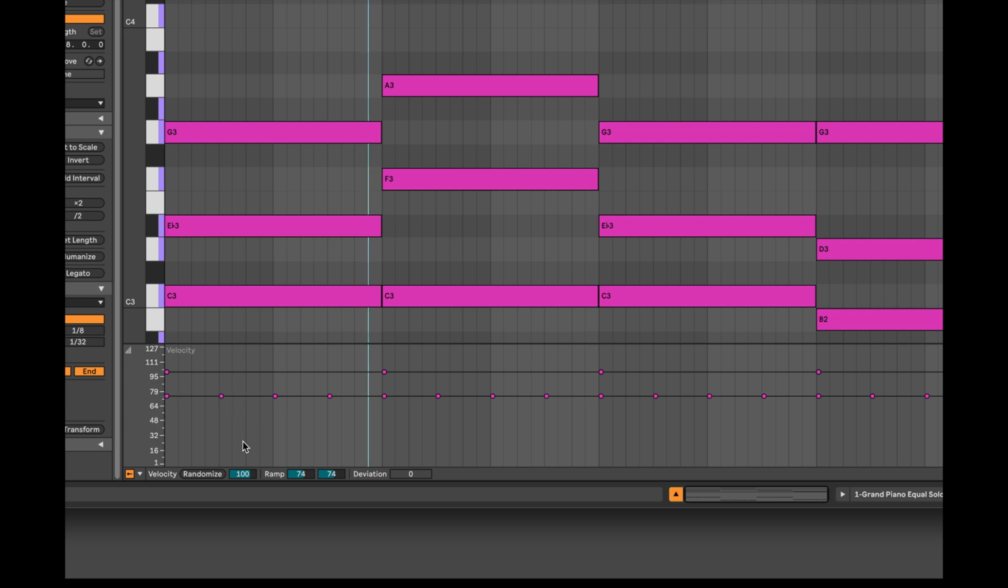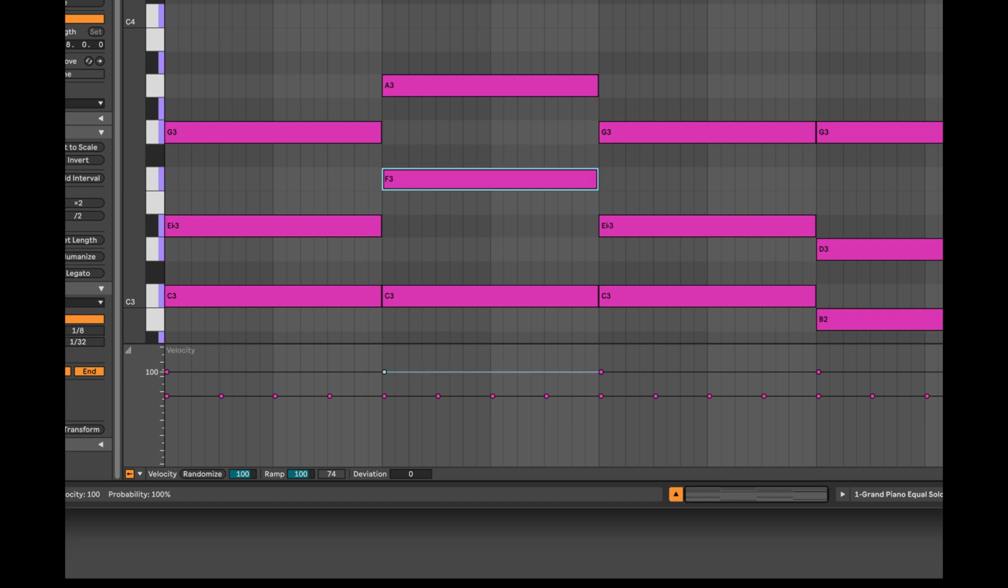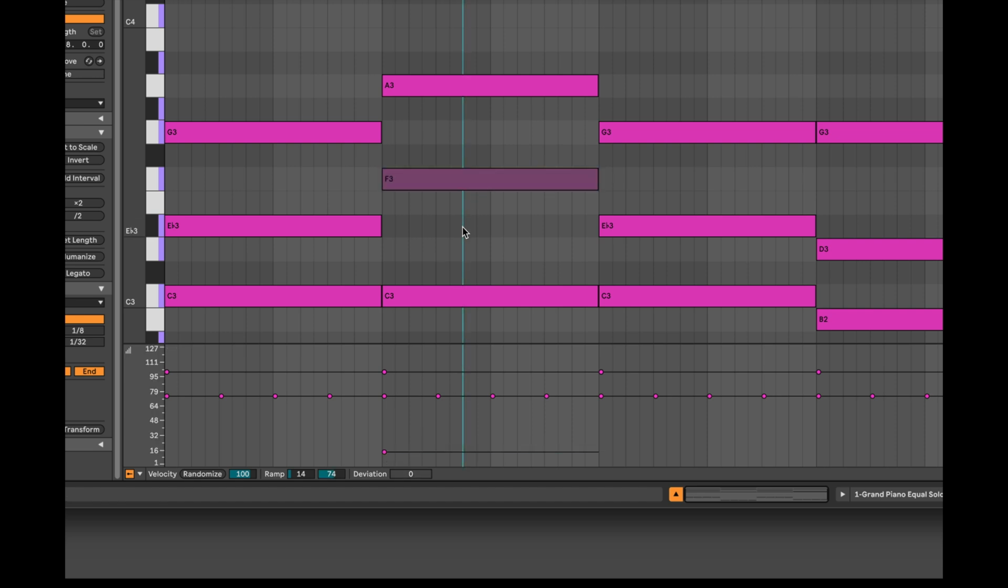Velocity values go between 0 and 127. 0 is like totally silent, like you're not going to hear it. 127 is the loudest, hardest you can go with that note or that parameter. So if I take a note like this F and I raise the velocity, it's going to get louder. And if I lower it, it's going to get softer. The color also changes. Notice how the F is a darker shade of pink. If I bring it all the way up, it's very bright now.